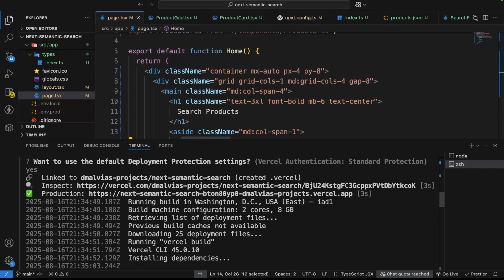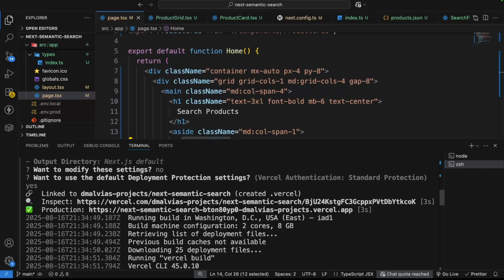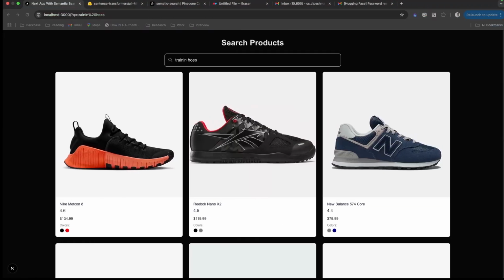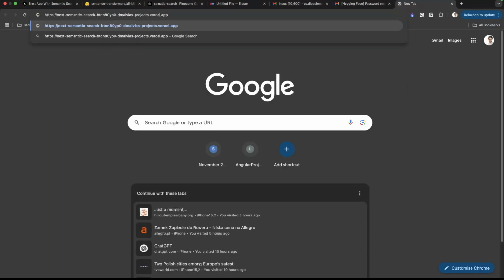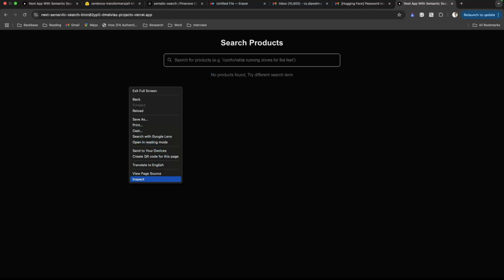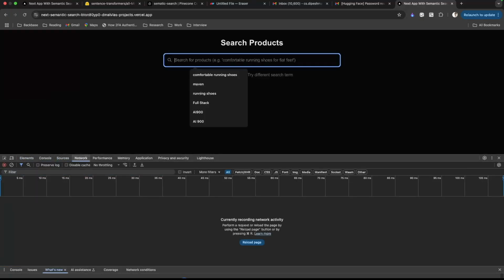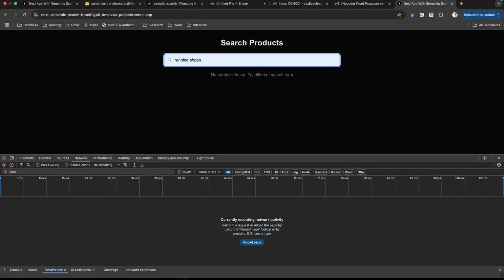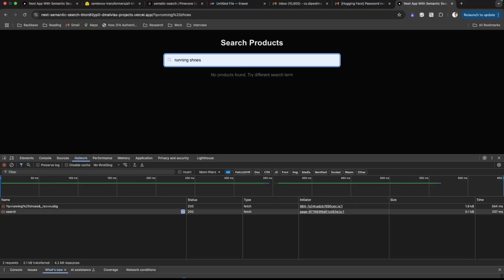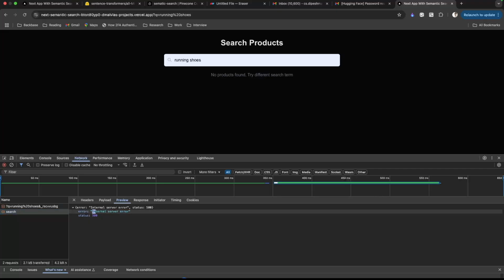Now if we want to go and check, then what we can do is we can just go to this link. So I'm going to copy, let's go to the browser. I'm going to hit enter, and we see the search products, and we see no products for this category. If we go to the inspect element, if we go to this network, and if we try to search something, let's try running shoes, and if I hit enter, let's see what happens. So we see we get a 200, and we see the internal server error.